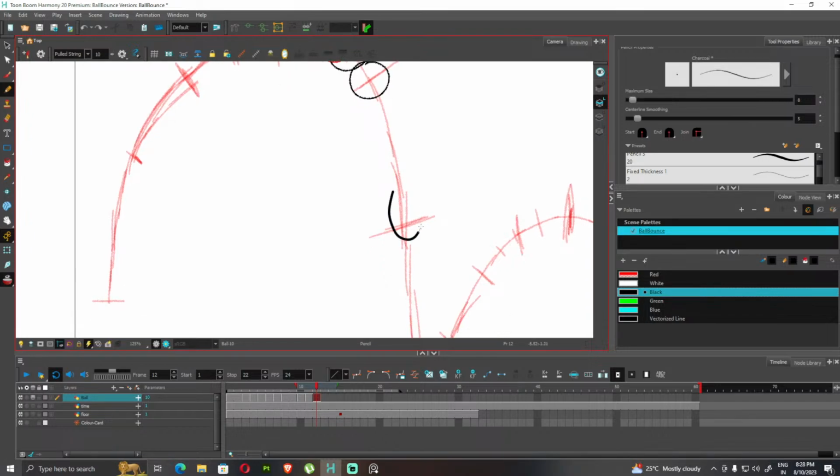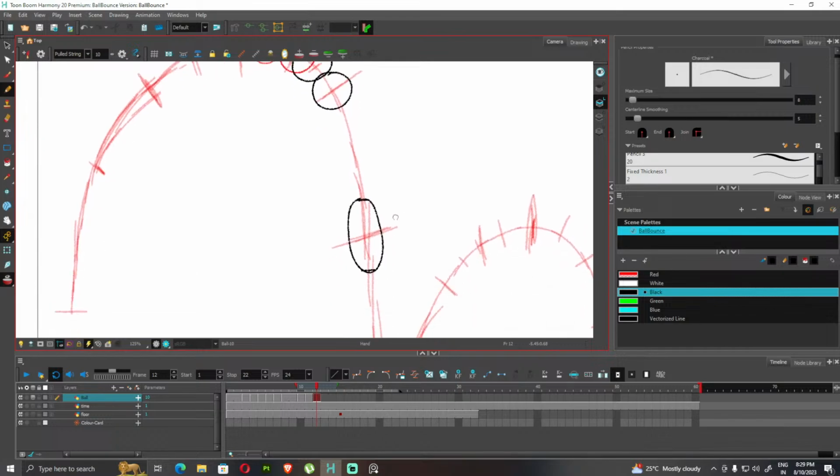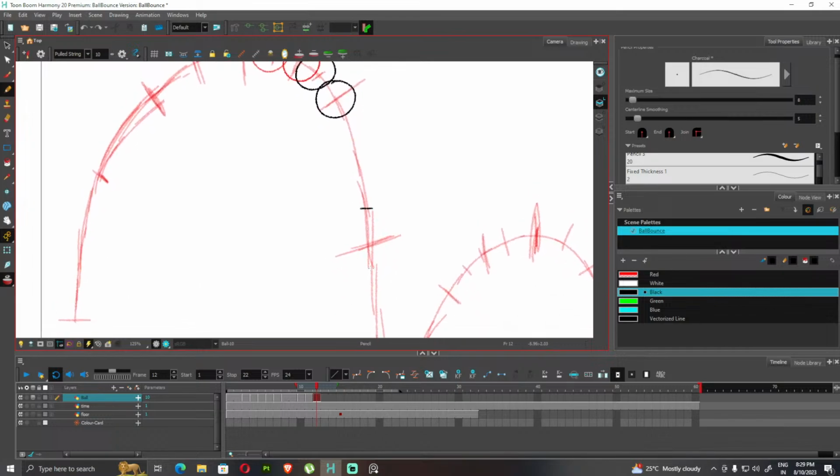So I'm just keeping the weight of my ball and stretching this from here till here. Okay, I will just make it like this. Is it stretching too much? Yeah, it's stretching too much.